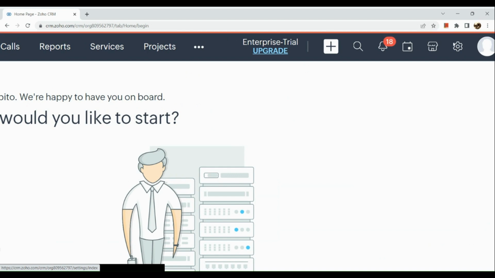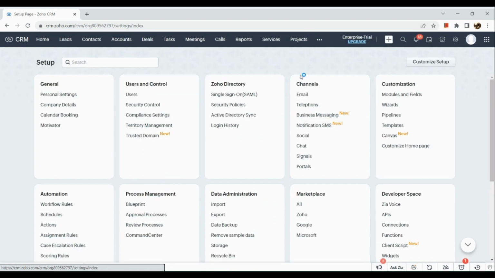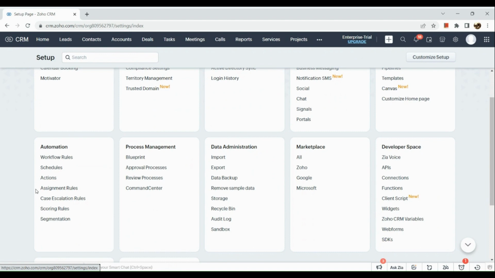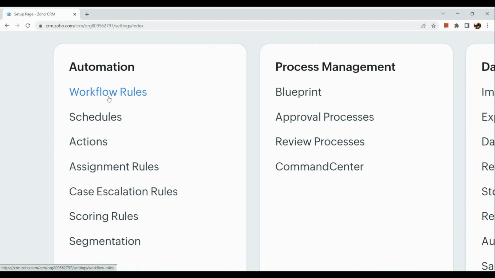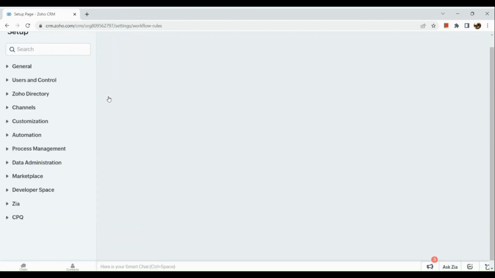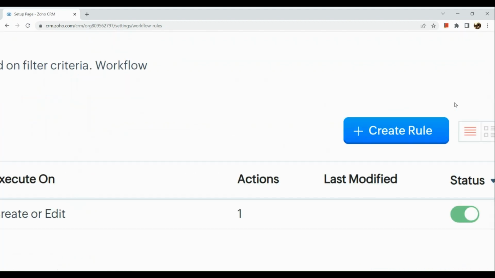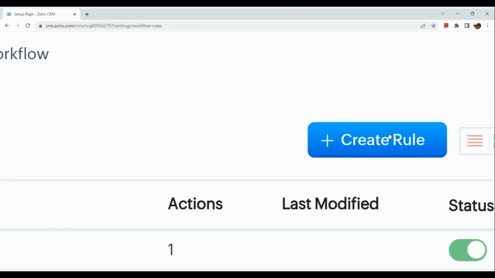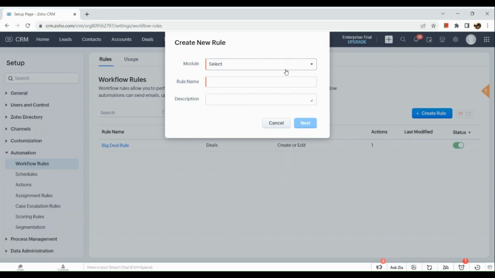So in order for you to make automations here in your Zoho, the next thing that you're going to do is that basically you just need to look for the automation section, and in here you would be clicking on workflow rules. So when you click on workflow rules, you can actually create a new rule, or you could also edit and modify that rule that you have right there.